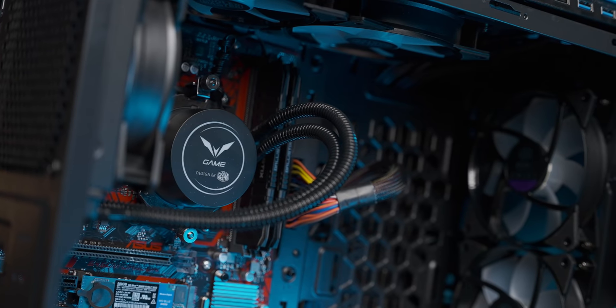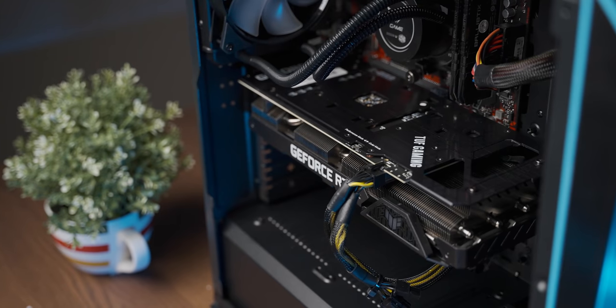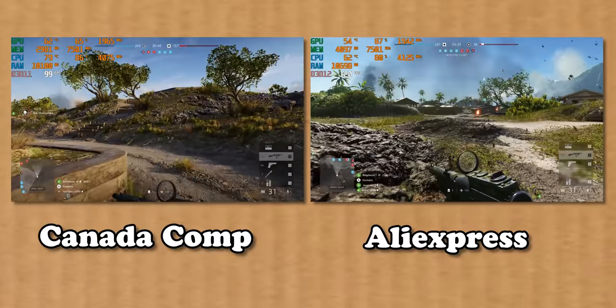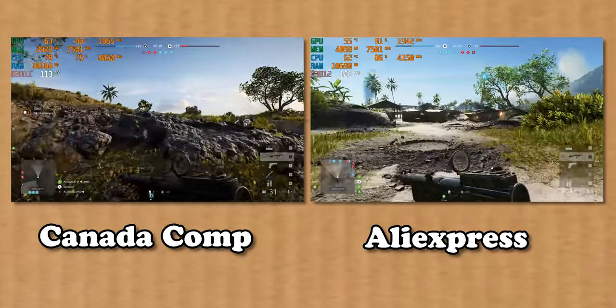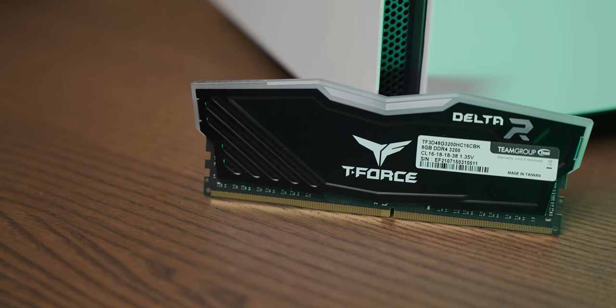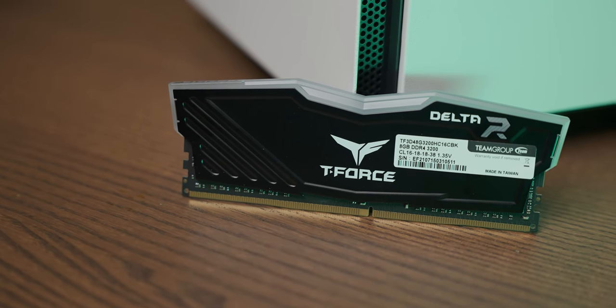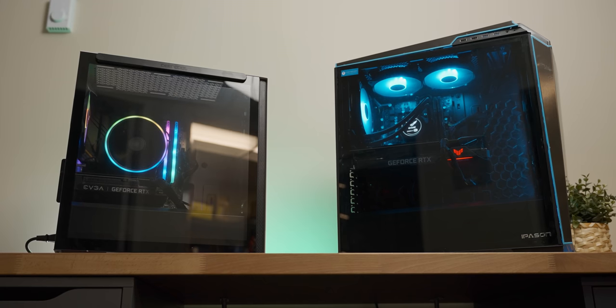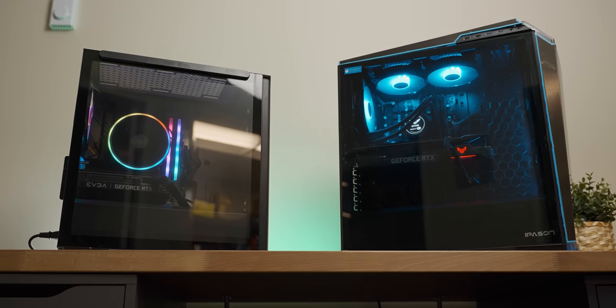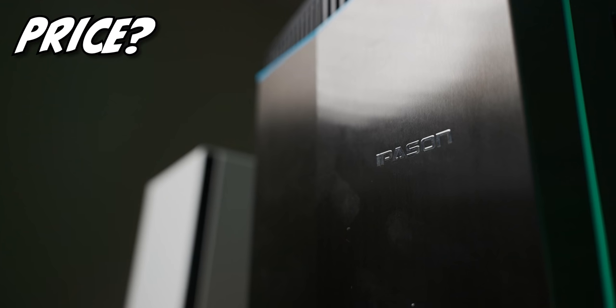The AliExpress system has a better CPU and GPU cooler, which leads to better temperatures while gaming. Genuinely exceptional temperatures. And once you enable the PWM fan control mode in the BIOS, the AliExpress system is about as quiet as the Canada Computers system. But then, on the other hand, the Canada Computers system does have a slightly better kit of RAM in it. So in terms of performance, it's kind of like pitting two clones of the same person against each other, wearing slightly different clothes.